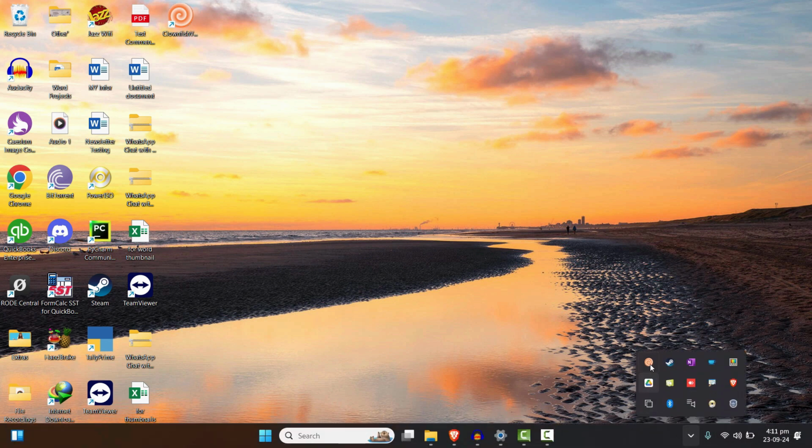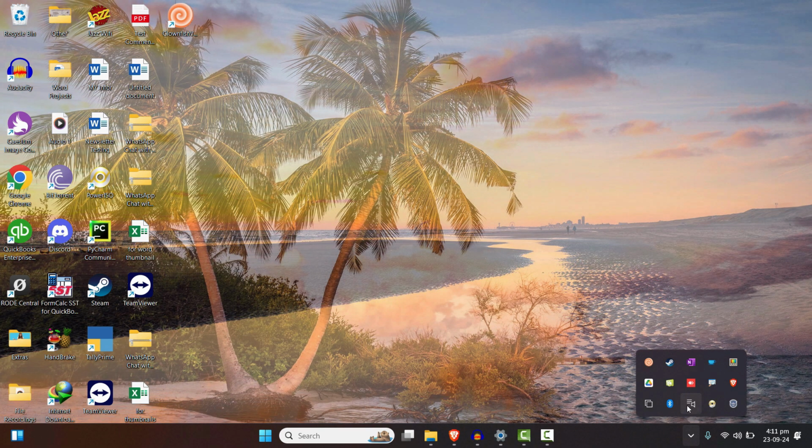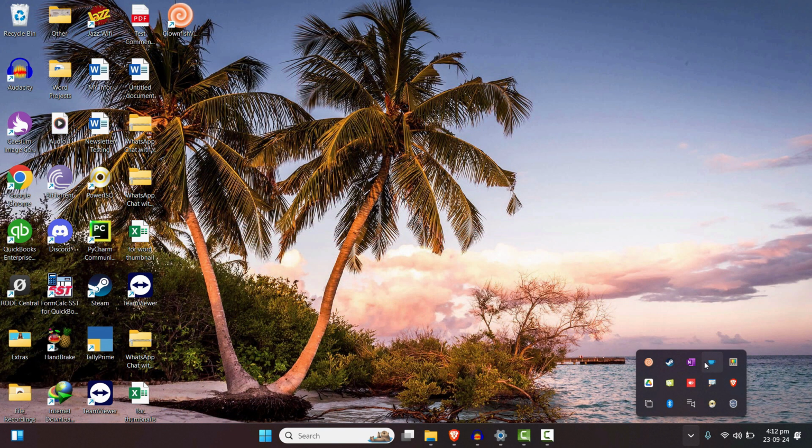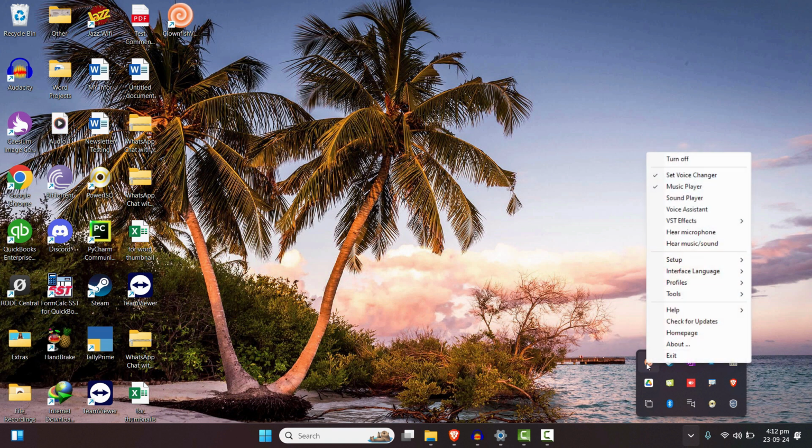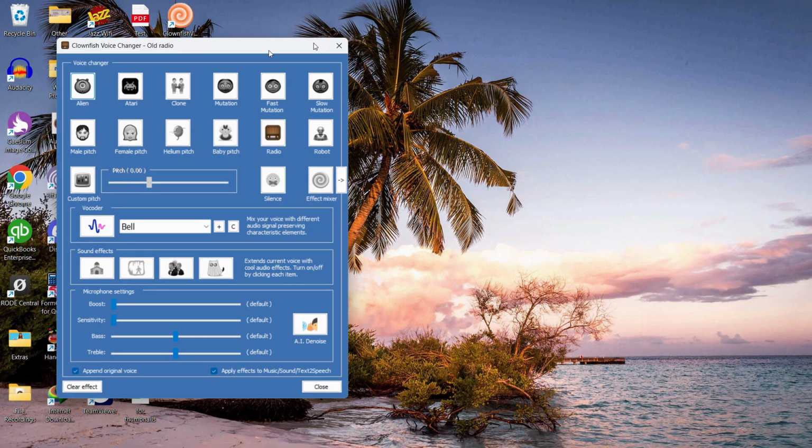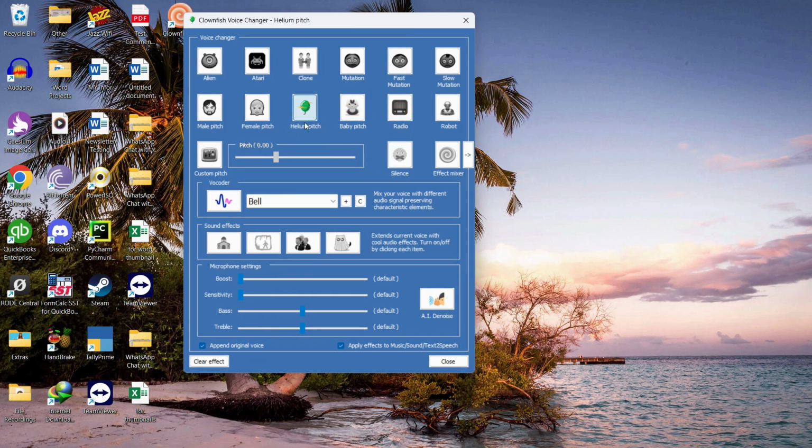If you can't see it in the tray, just hover over all the areas. Sometimes it is not showing the icon, but it will still show you the Clownfish in a blank area like any of these. Just hover over each one of them one by one and you should be able to locate it. If your logo is visible, right click here and make sure that you set the voice changer to checked. So let's click on it, but you will notice that nothing works here.